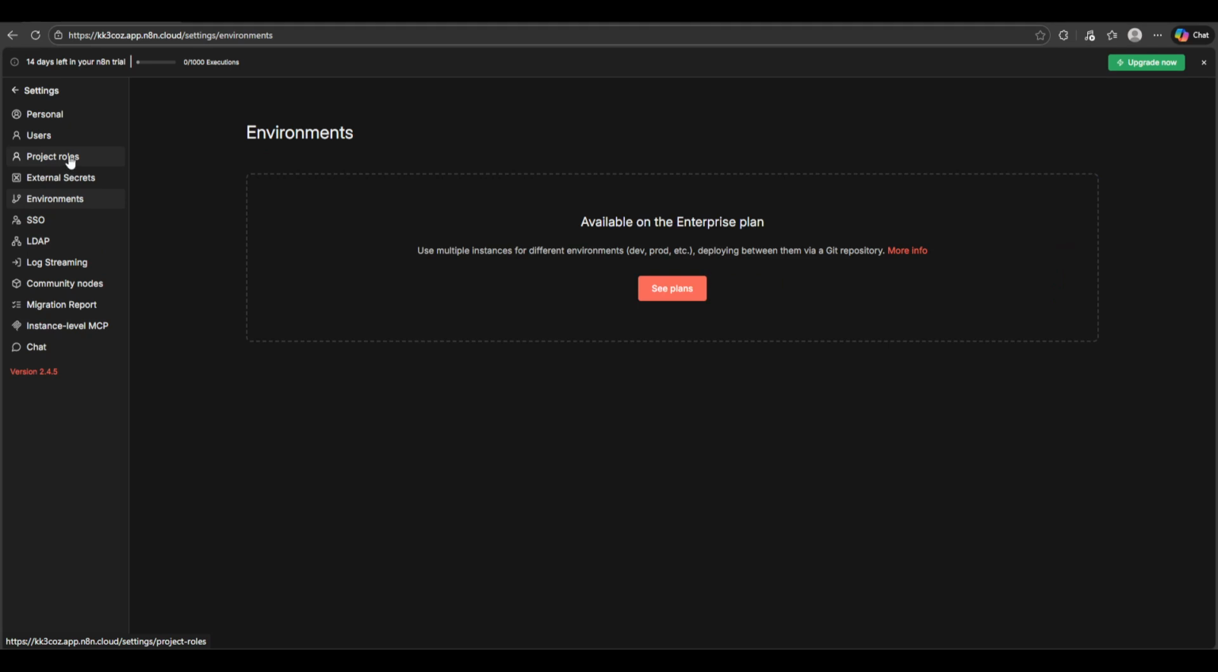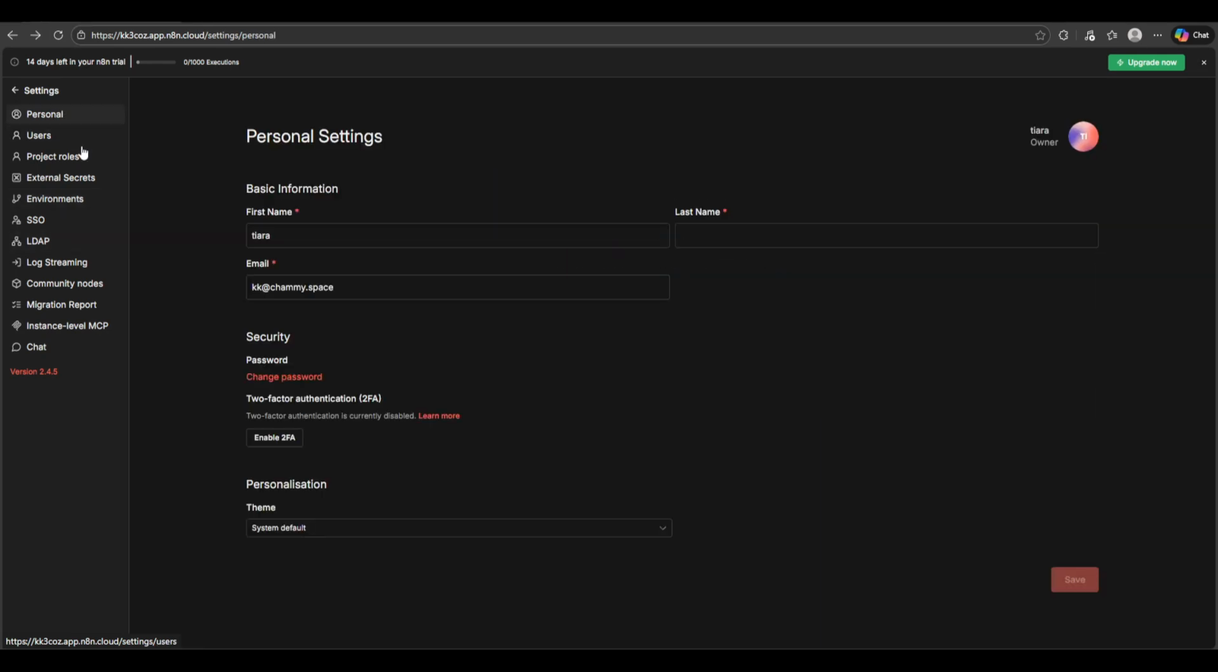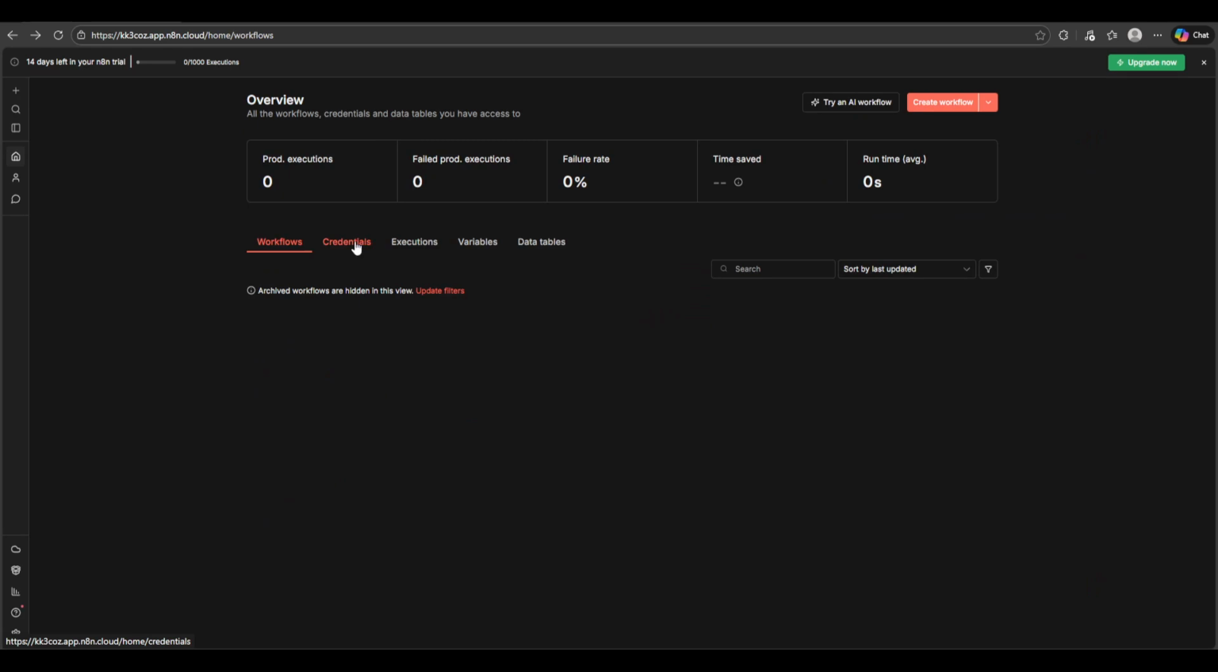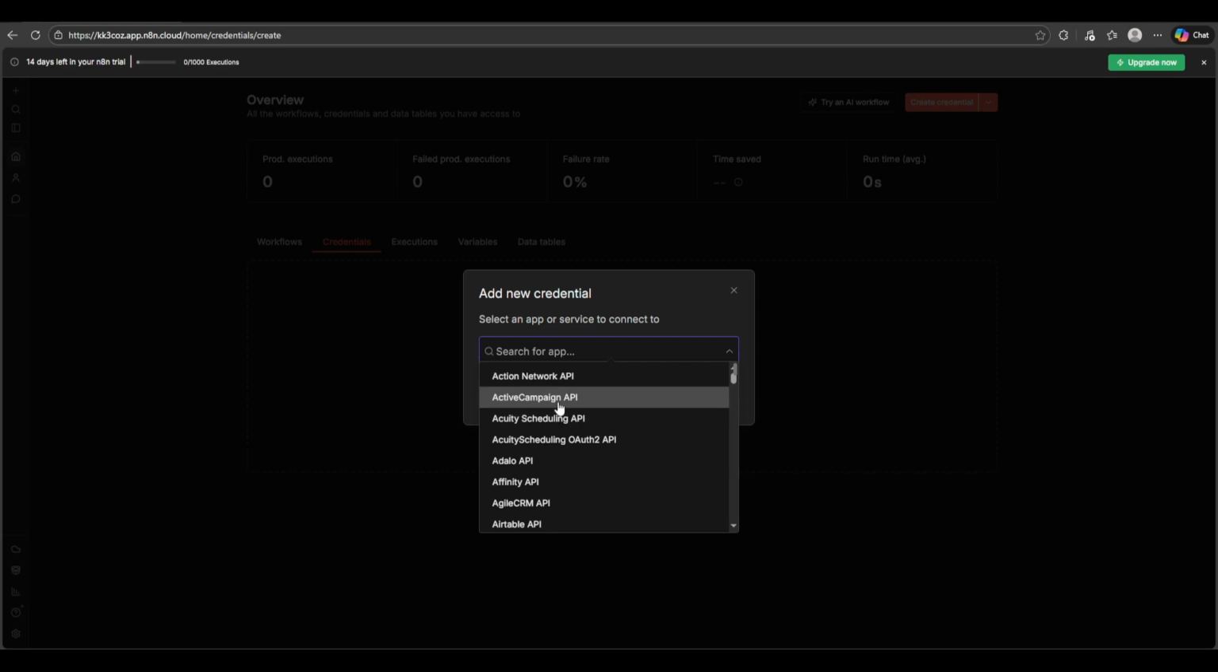Next, add and manage credentials for the apps and services you plan to use. Open the credentials area, create a new credential, and select the service from the list. Depending on the integration, you'll authenticate using OAuth, an API token, or a key and secret pair. Give each credential a clear, human-friendly name so it's easy to pick the right one later. Use the built-in test function to validate the connection before saving.